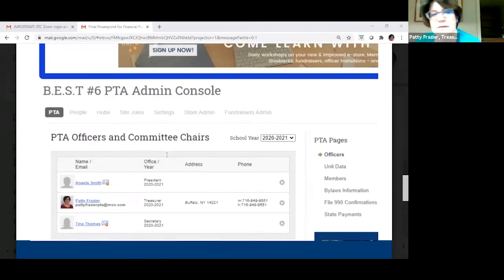Okay, so let's get started. Number one, the most important thing is only the current president or treasurer can remit the state dues, and you must be an authorized signer.